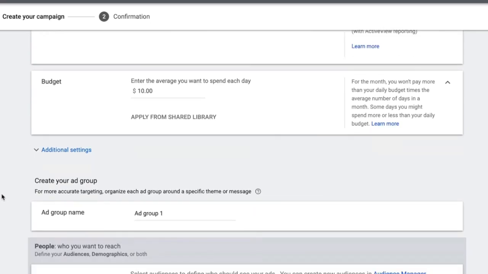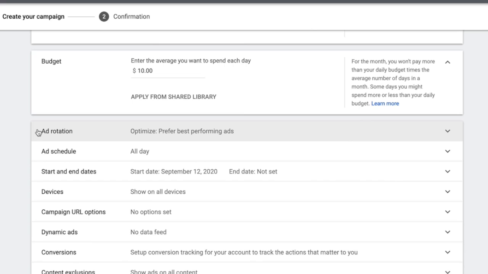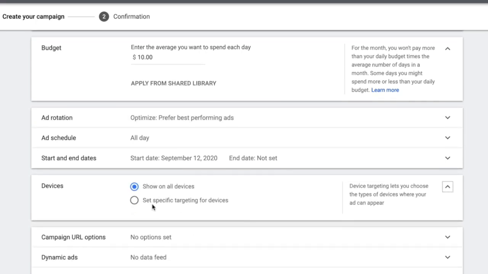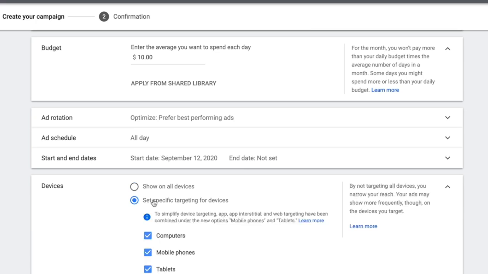So we also have this little secret tab here, additional settings. Here we have some different options like ad rotation and ad schedule. This is where you can select the ad rotation, the schedule, the start and end dates, and also devices. Now this is actually pretty important because it is very overlooked by a lot of beginners. For example, if you're an e-commerce website, I probably wouldn't have my ads running on phones because I think people are more inclined to purchase something on their computer than their iPhone, right? So what you can do is select specific devices.